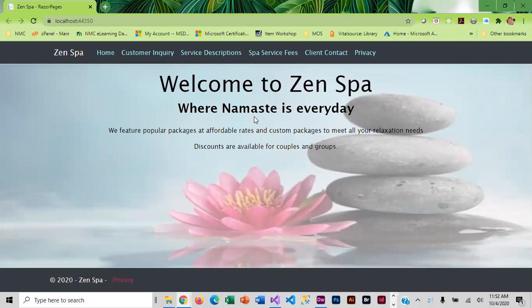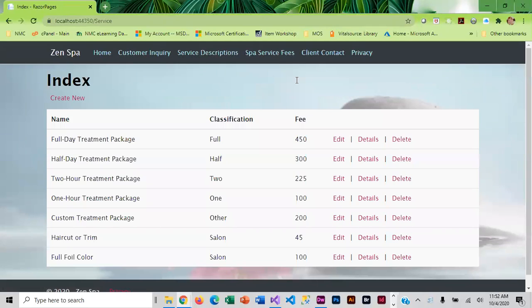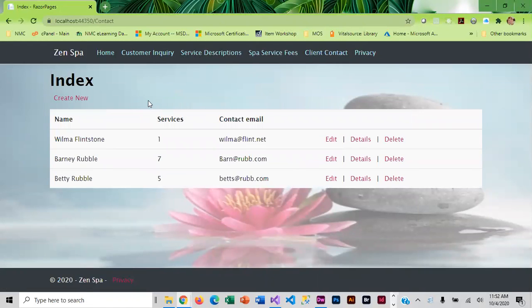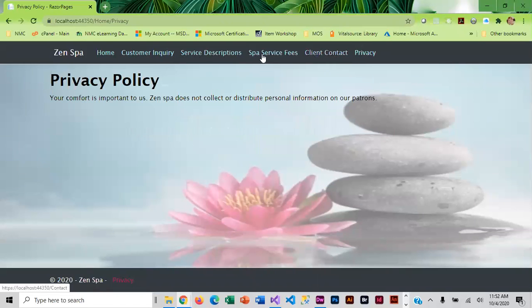So here is our little Zen Spa app. Home works. The customer inquiry and service descriptions should not work yet. The pages may or may not display, but we have to make modifications to those. The spa service fees should display, and the CRUD function should work on it. The client contact should display, and so should the privacy section. So we are going to be making some modifications to this app.